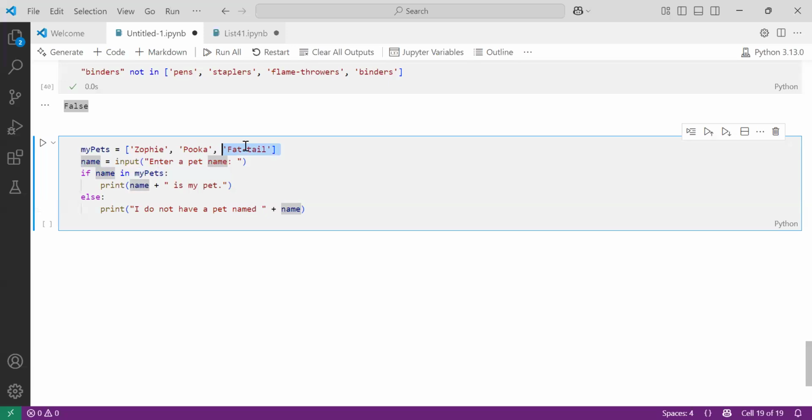Now, user input. You give the input. If that name is available in the list, then the name is my pet. If not available, then the else part will work, right? I hope this code is easy. Rather than writing the name here, I am directly asking from the user. Give the name. If that name is available in the list, it will print this line. Otherwise, it will print this line, right?